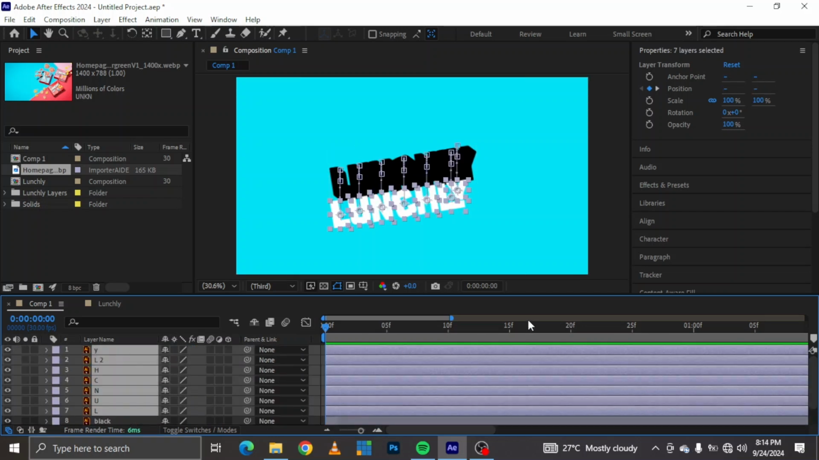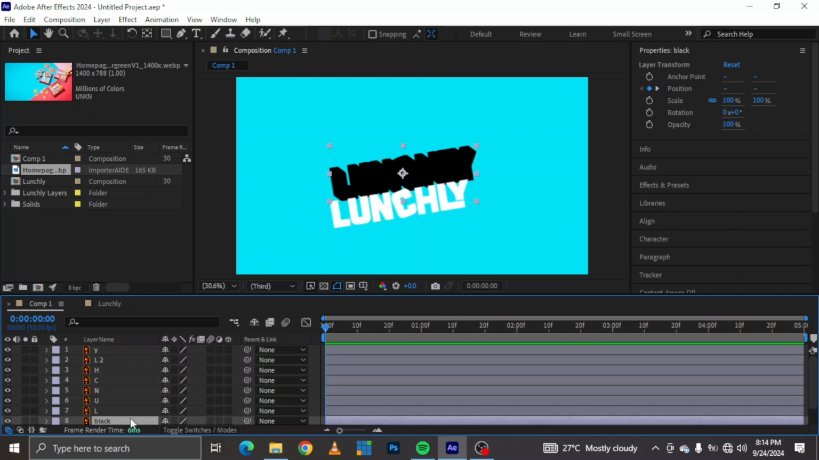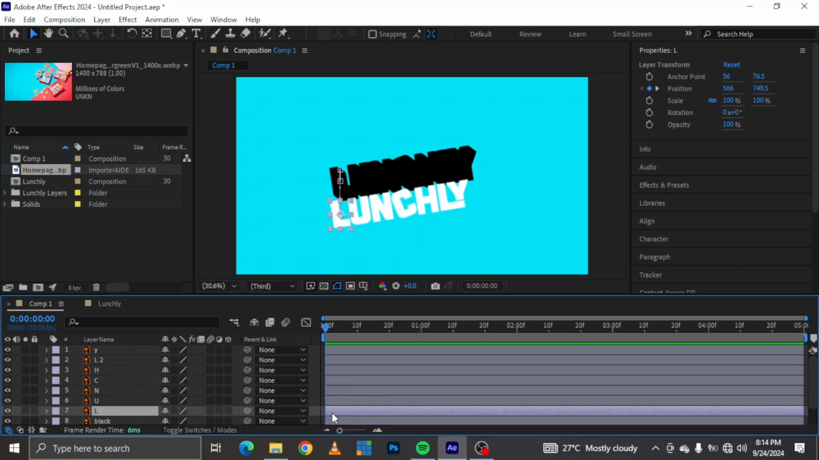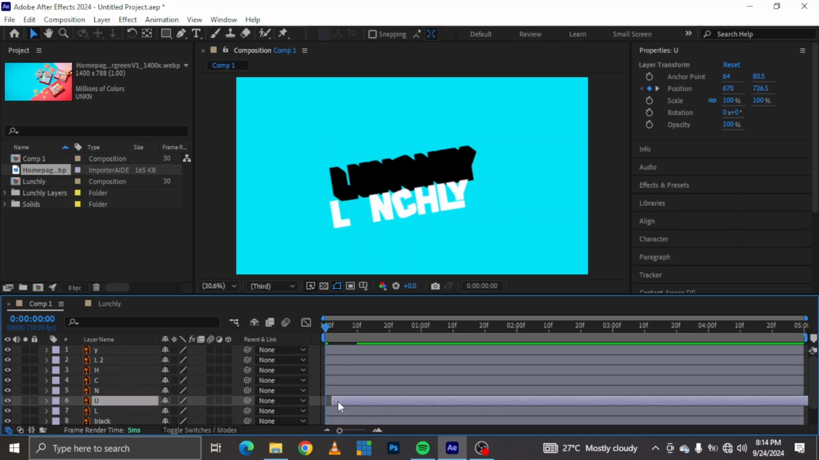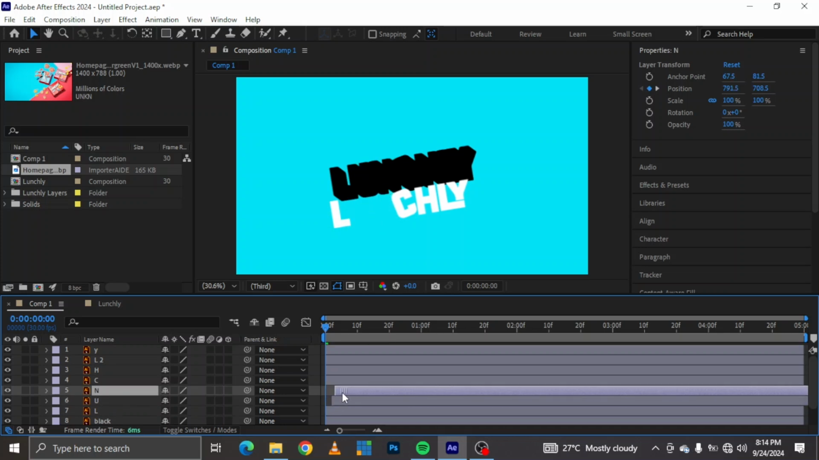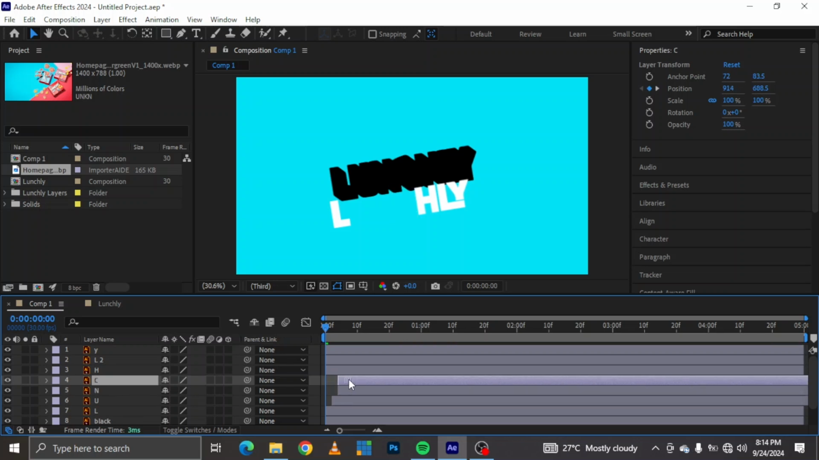So now what we're going to do, first let's zoom back out, and now let's select everything. We're going to offset each letter by 2 frames. So starting from the L, we're going to leave the L at the beginning. So our U here, move back by 2 frames. So 1, 2. This also from here, you move back by 2 frames. Same thing.